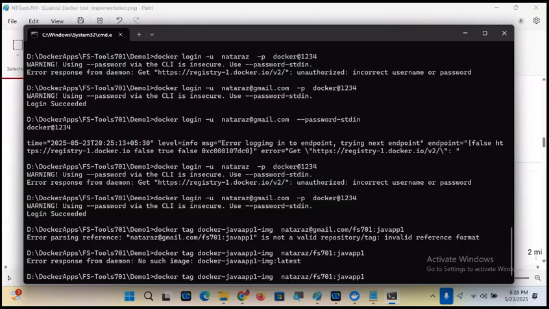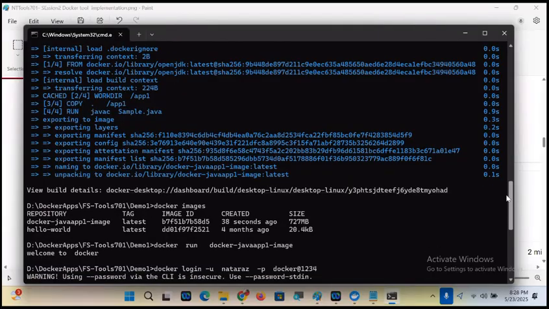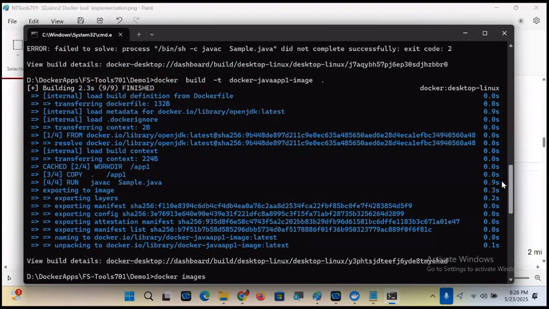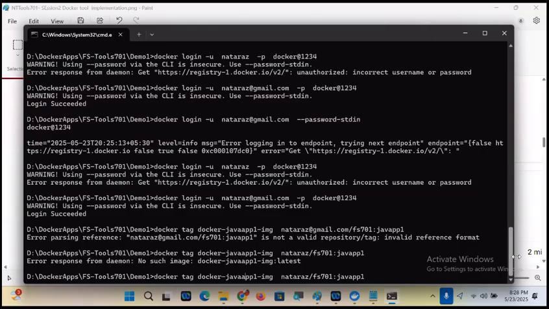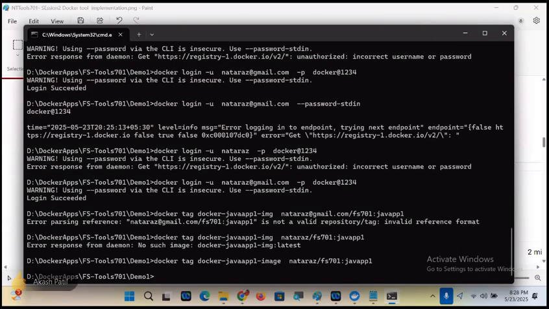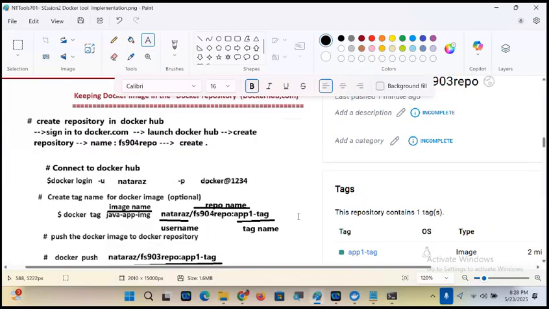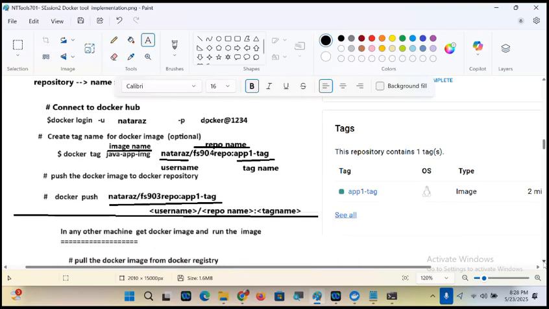Image name, guys. What is the image? Docker-Java-application-1-image. Okay, image, right? Yeah, one tag is created, boss. Check it out. No need of the @ symbol. Just the username is enough. Okay, that's good. Yeah, tell me the next one.